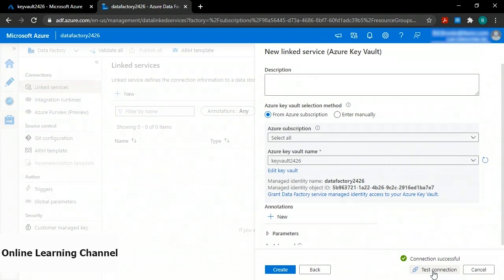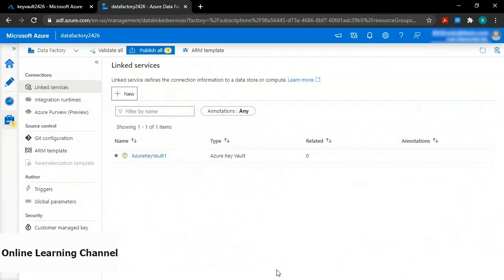So we can talk to the key vault and get that secret. On the left side of the blade at the bottom, I'll click Create. So I now have a linked service connection to my Azure Key Vault. Now we're going to create the connection to the storage account and use that Key Vault connection.